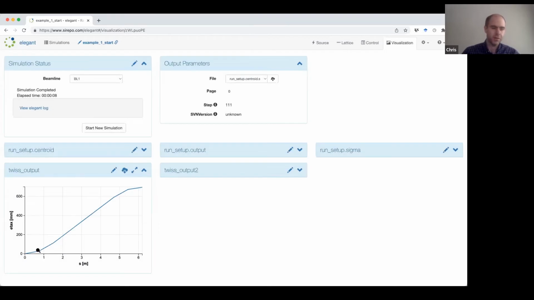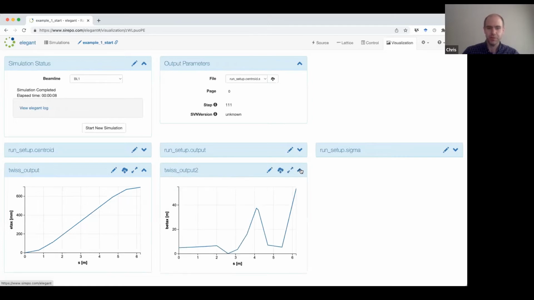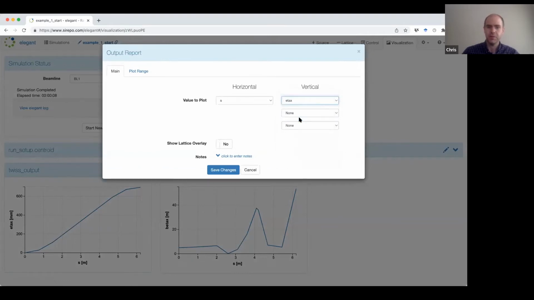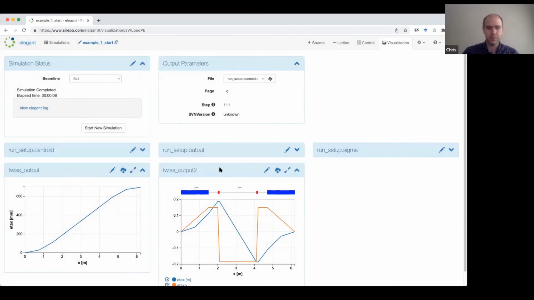And not surprisingly, we can see that this just grows over the course of the beamline, and it does not go to 0 like we want at the end. So hopefully now when we go over to twist output 2 and plot this, we'll see that eta x goes to 0 at the end after the optimization has completed. So I'm also going to plot the derivative of the dispersion, eta xp, and I'll turn on a lattice overlay just so we can see how this looks along the beamline. And we can see we've reached the result that we want.